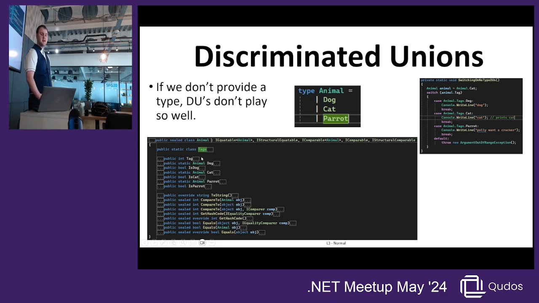And so you have this tag, and what you end up with is this really quite ugly syntax here where you need to switch on the tag or do an if check on the tag to find out what it is that you're actually working with to be able to determine how you want to use the particular part of it. So yeah, in this case, I set the animal to a cat, switch on the tag, and it's going to end up printing out a cat.